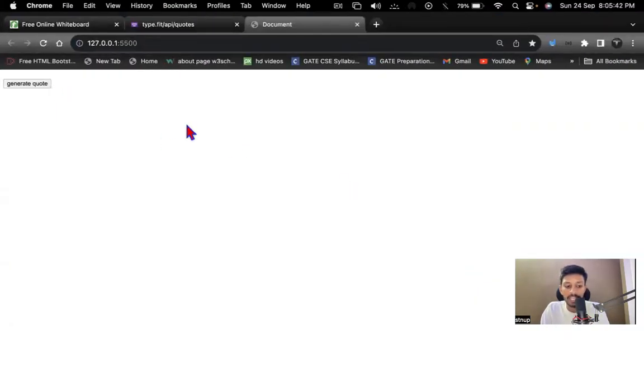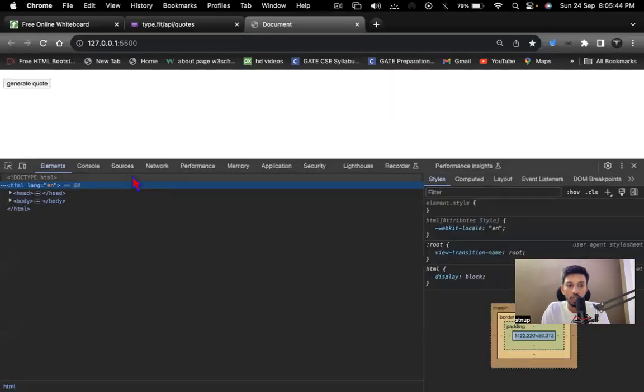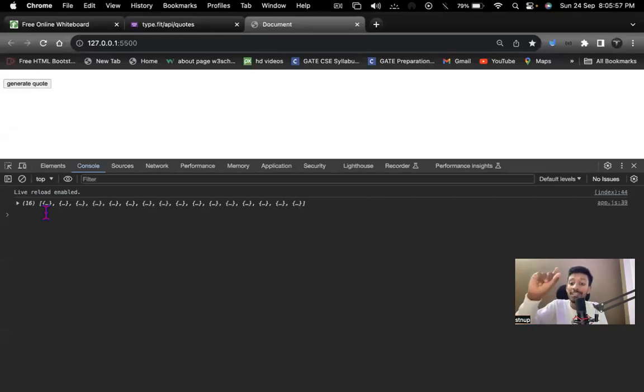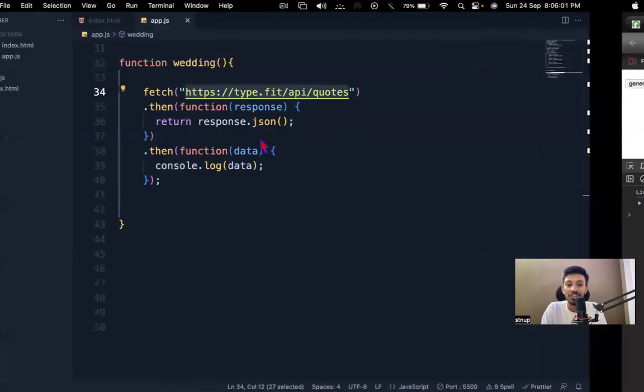See, just inspect the page and go to the console. Whenever I click on generate code, it is giving all the code inside the API, but I don't want all the code. I want the code of the first object. How to write that code? Tell me inside the chat box.